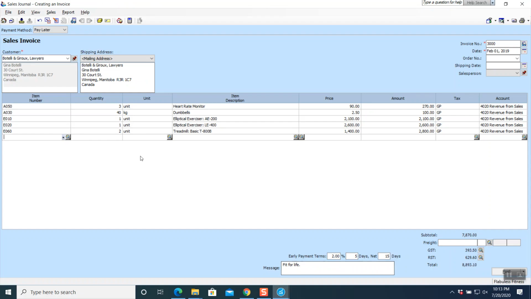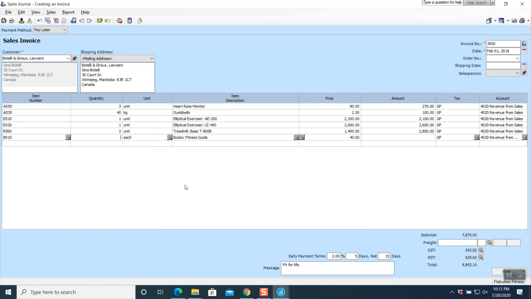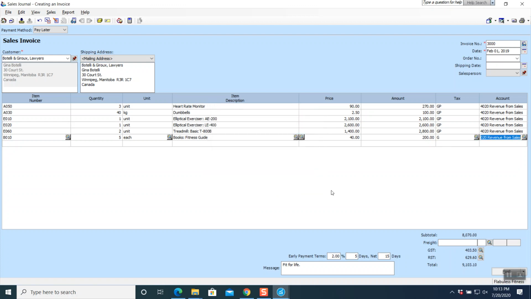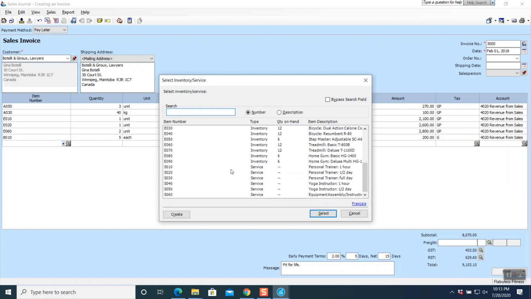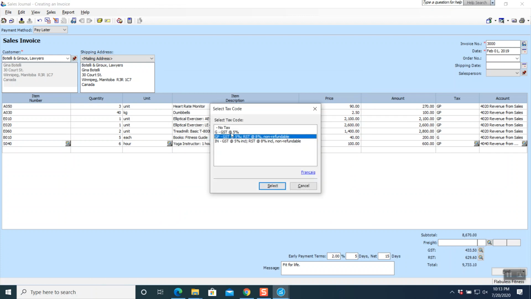Perfect. Let's do it. What is the item code? B010. Select it. How many? 5. Tab, tab, tab. Perfect. Now we go to our tax code, which is G only. Click on it. G. Perfect. Next one, S040. Click on it. And how many? 6 of those. Tab, tab, tab. And then we have the G code as well.